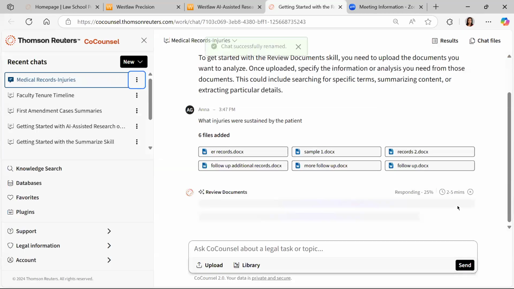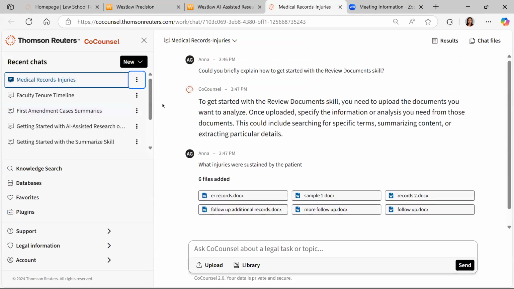Again, this one might take about 2 to 5 minutes. It's just about 6 documents, but again, it's reading through all of this information for me. So I will come back to this one as well. I don't want to just sit here and wait with the screen. I also love this because it allows you to multitask. If you know you have several tasks to do, you can just start prompting CoCounsel to do all of these little tasks. And then once you have them all entered, you can go back to them.